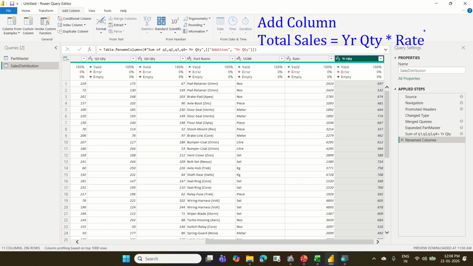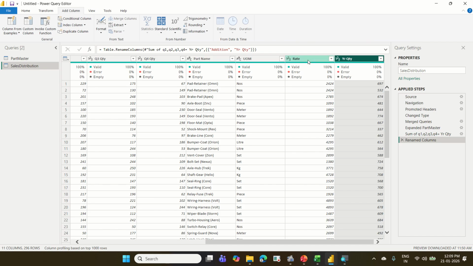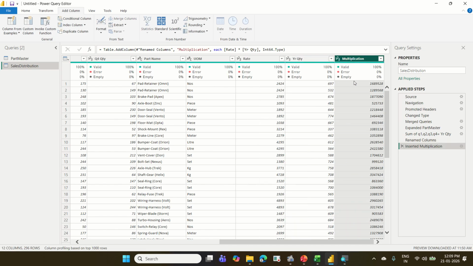Help me. How can I do this? Select rate and year quantity. Then go to add column, standard, multiply. Give a name for this. This is total sales. That's all. We'll see another 2 or 3 formulas.